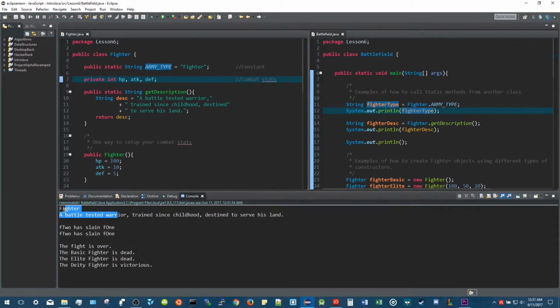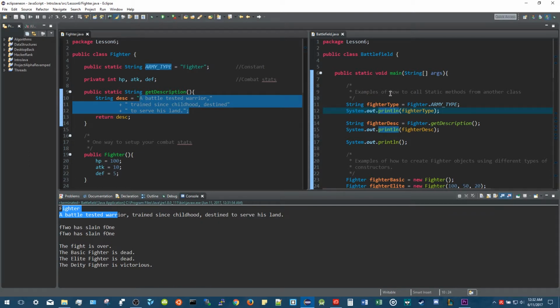And it obviously will print fighter because we defined the army type of the fighter class as a fighter. And then maybe you want to get the description. What is a fighter? So I describe the fighter as a battle-tested warrior, trained since childhood, destined to serve his land. So even if you don't create the object, you still might want to know what its description is. Therefore, it should be static because it's a constant. No matter how many fighters you make, it's going to have the same description, even if they do have different attributes. So when you call fighter dot description, you don't even have to create the object. You just say fighter dot get description, and you can just print out the description, and it prints it right here.